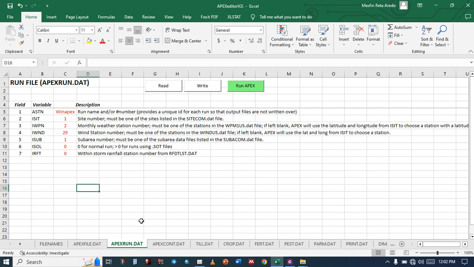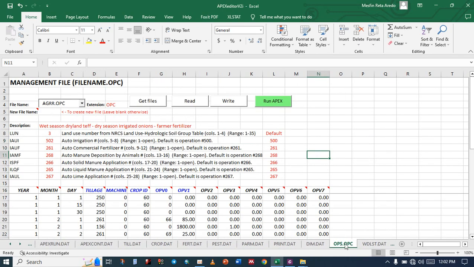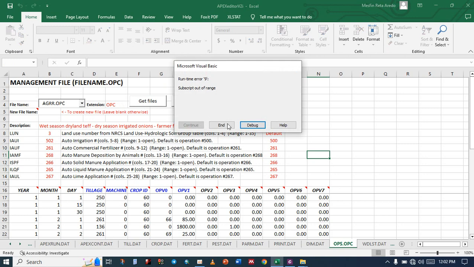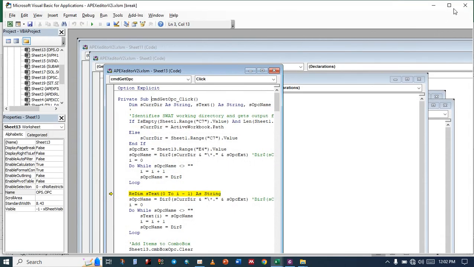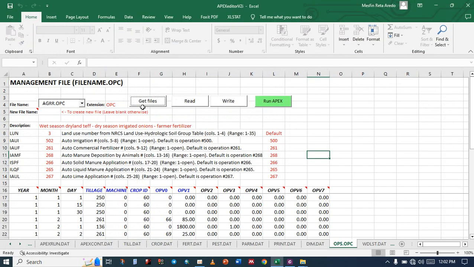And the other operation, the other thing I would like to show before lunch is that, let me, so go to the operation file and now let's see get files. Okay. So this, you see the extension OPC. Some of the Apex files have OPC operating file, and some of them have OPS. So write OPS extension here and then get file.